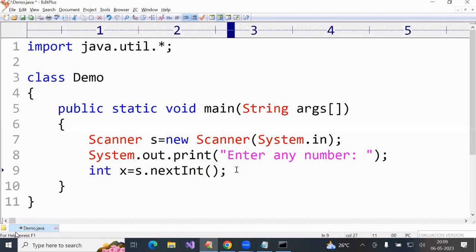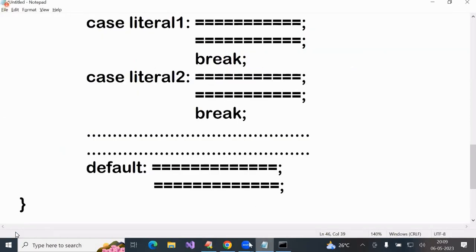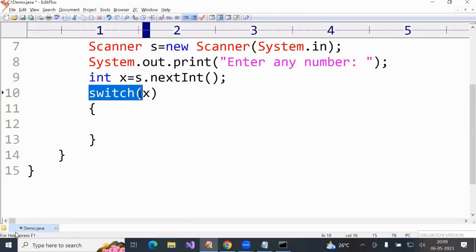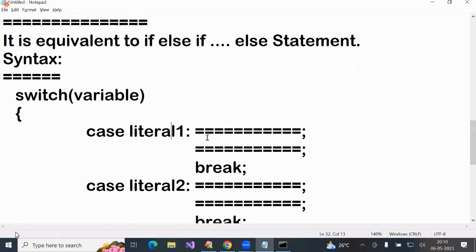Okay. Now I'll use switch. Switch is a keyword. Here a variable you can write. I'm writing x. x, which type of variable? Int type variable. You can write according to syntax. Just now I gave the syntax. Switch, in the brackets variable. Switch in the brackets x. x is nothing but a variable. Which type? Integer type. After this, case literal 1 colon.